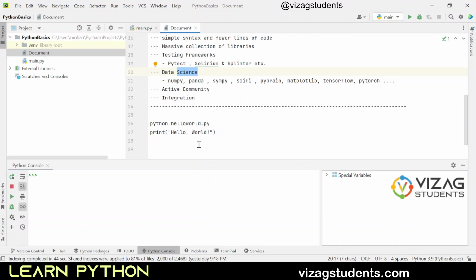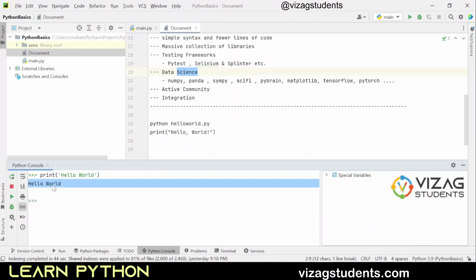And for the Python hello world, you can write a simple program. For example, I want to print something here. Print, and just click enter, it's printing. That's how easy it is to write programs in Python.